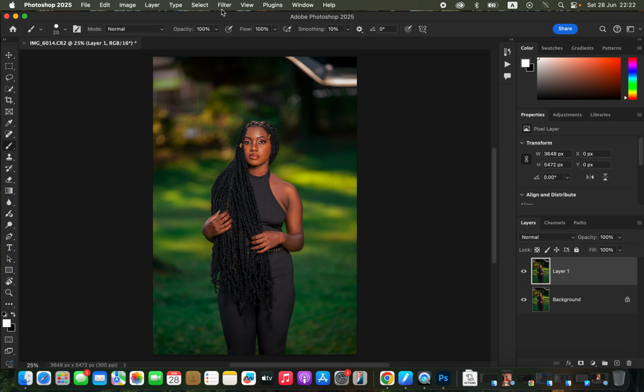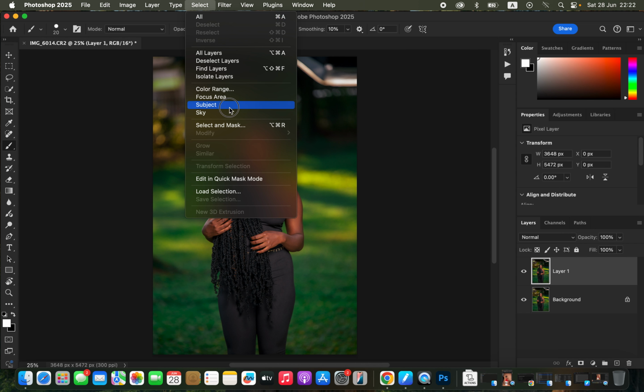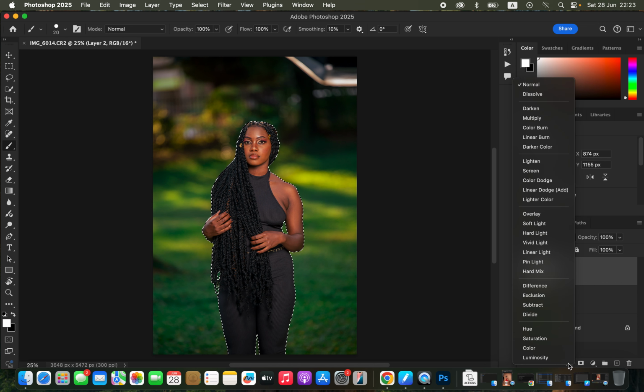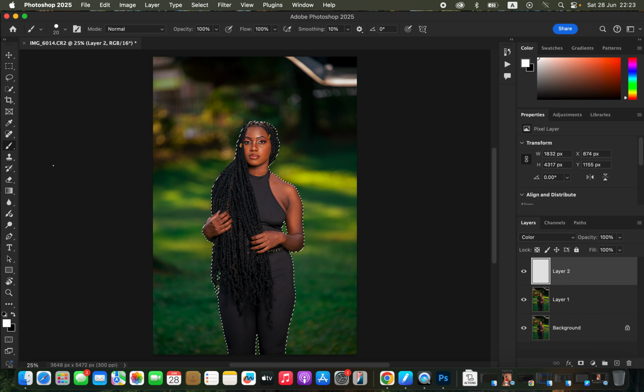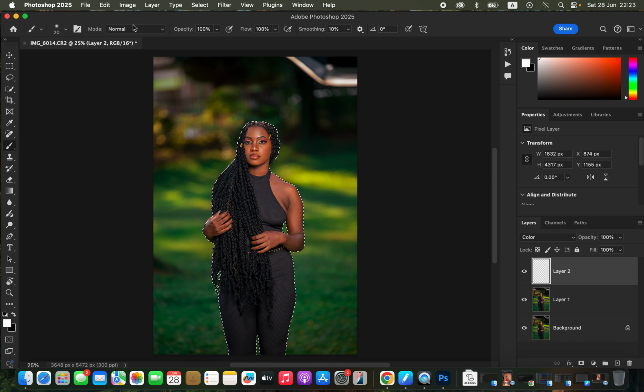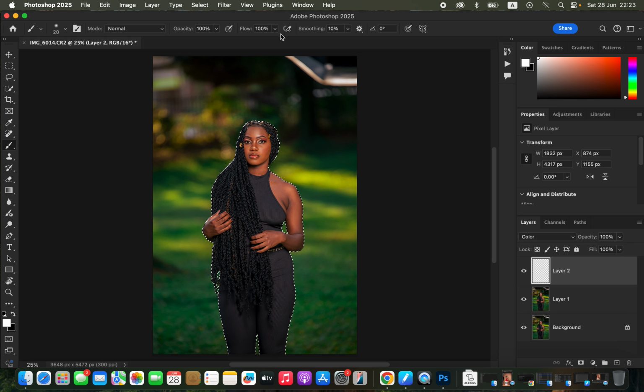Then come to select and come to subject, so that you can select the edges of the subject that you want to work on. And you can see Photoshop really does a perfect job. Once you have selected the edges of the subject, come and create a new empty layer and change the blend mode of the empty layer from normal to color. Then come to the brushes and get the brush tool, and for the settings, soft round brush is selected, the mode is set to normal, opacity and the flow at 100%.